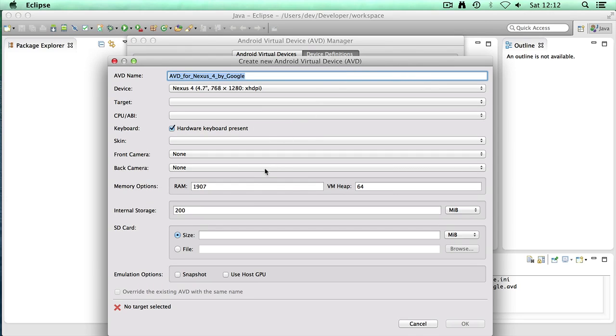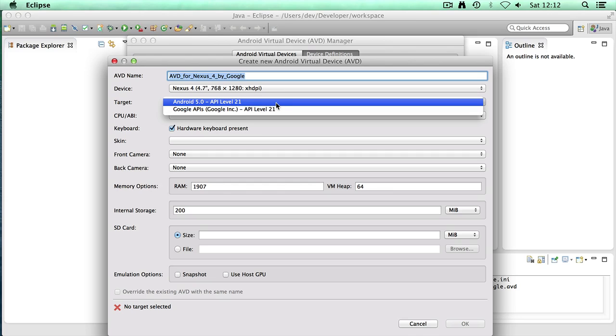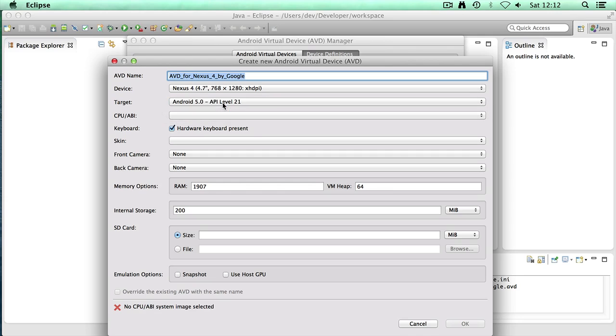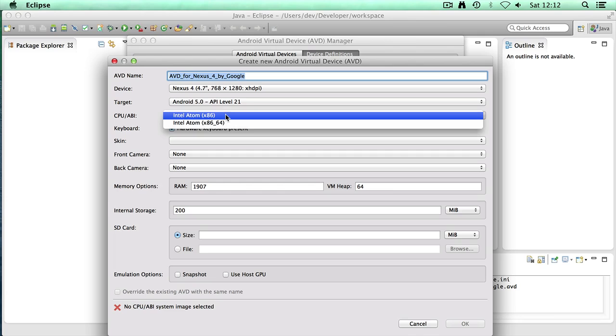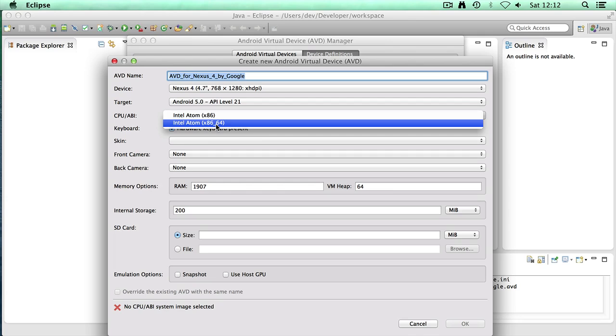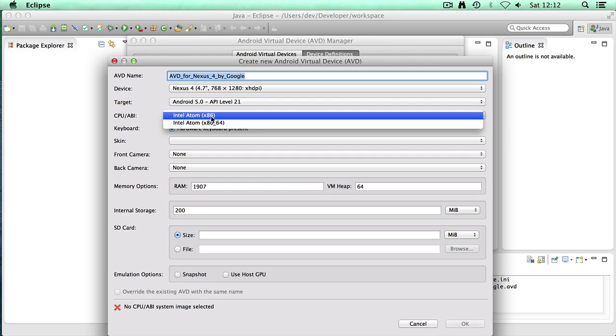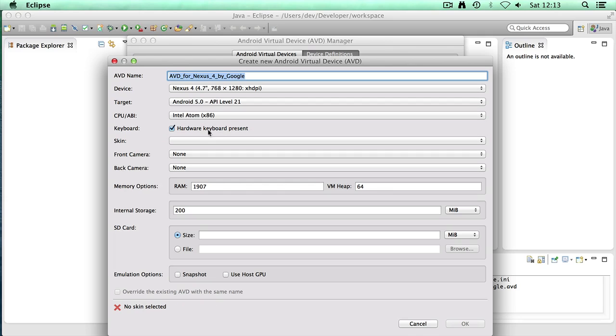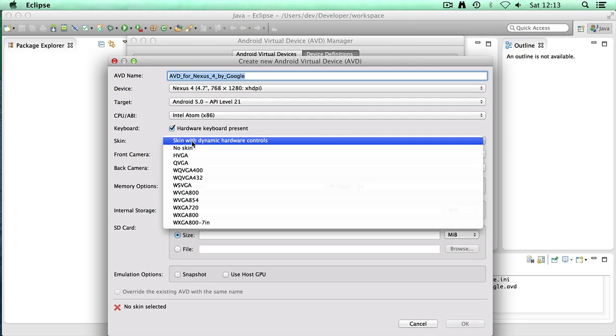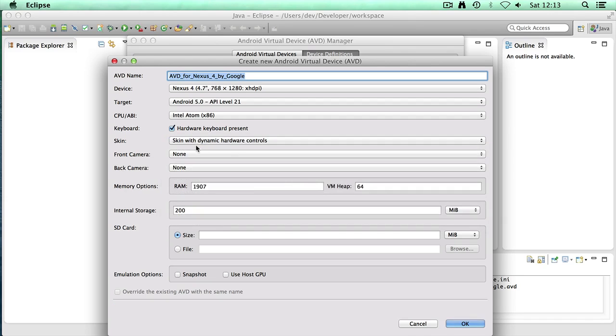Now that brings this screen up for us, and we can type in a name. I'm just going to leave the default name there, but you can change it if you want. And the other thing now we go to is Target, and we need to select what version of the API we want this virtual device to be running. So we're going to select the Android 5.0 API level 21. Now the next thing is the CPU. We've got two options, and because of Android level 21, we've now got a 64-bit option. We're just going to select the 32-bit, which is the standard version for now, but you could potentially use either. For the skin, we're just going to go with a default option, skin with dynamic hardware controls, and we'll talk more about that a bit later.